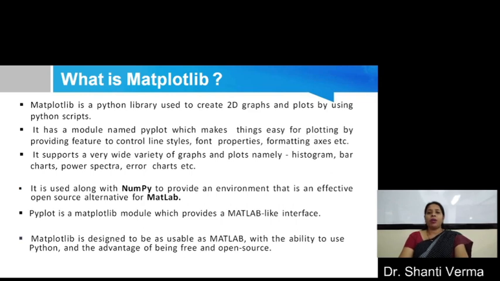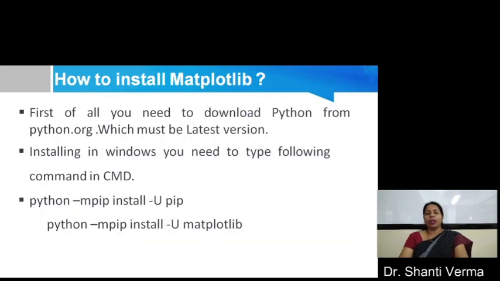PyPlot is a matplotlib module which provides a MATLAB-like interface. You already know that MATLAB is good for data visualization, but the difference is that MATLAB is licensed while Matplotlib is open source.